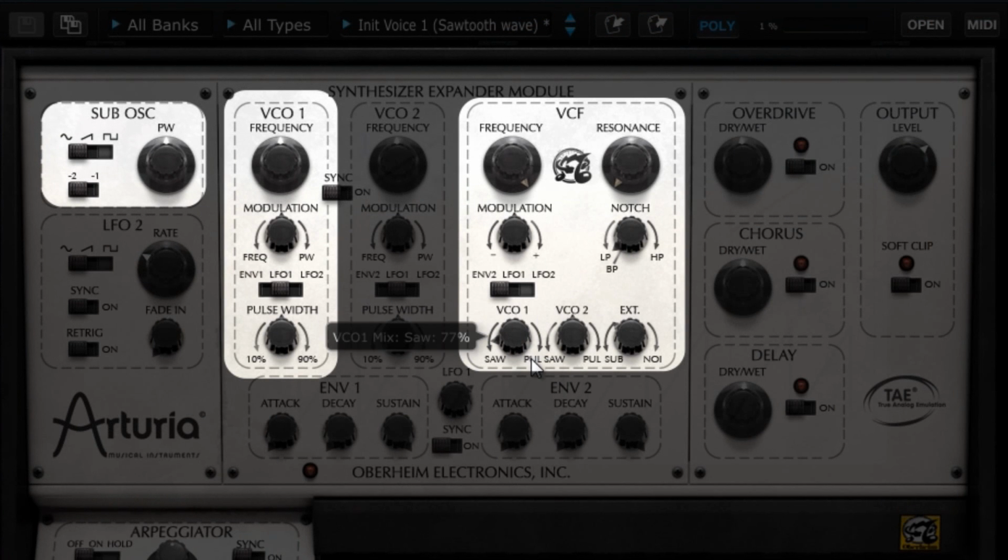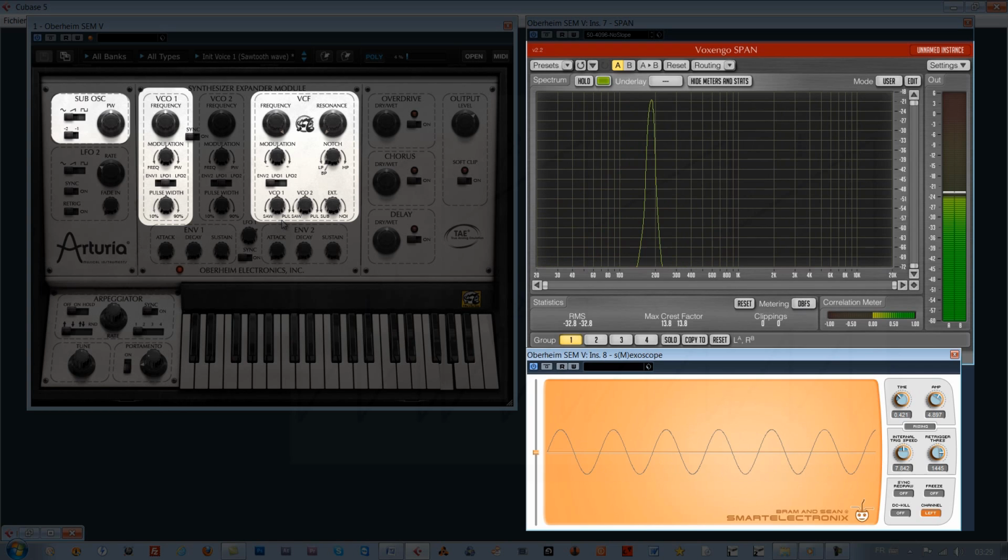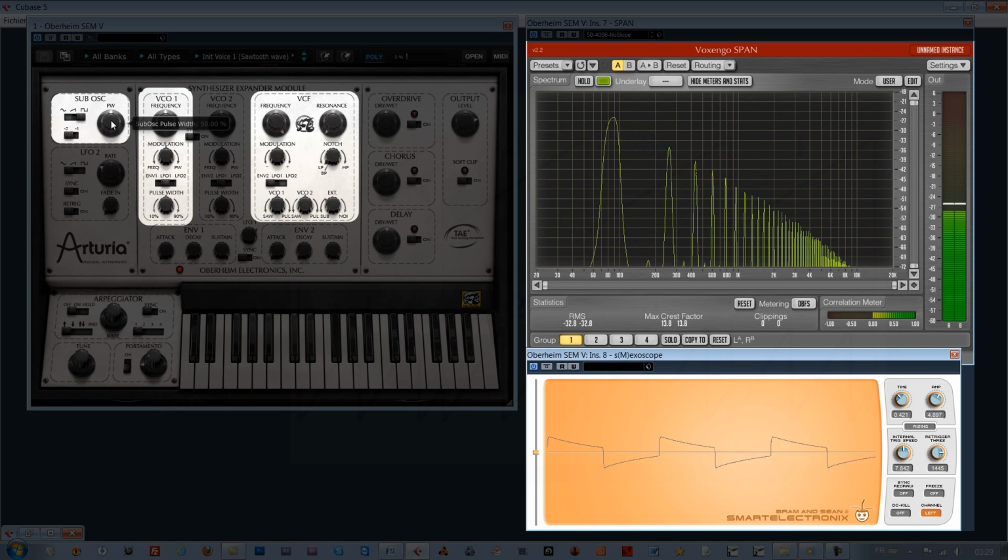A reminder: double-clicking on a button brings it back to its neutral default value, and so here it enables us to turn off the oscillator 1's volume. Now we only hear the sub oscillator. We can change its wave shape, as well as its pulse width when the square wave is selected. This sub oscillator is practical in reinforcing the base of oscillator 1.